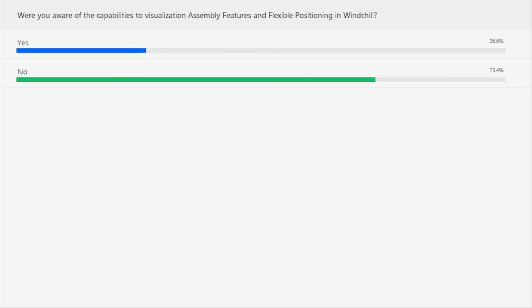So visualizing assembly features and flexible positioning, we do have some people who were aware of them. It looks like a lot of people weren't. I'm glad that we were able to share that with you today. Hopefully, you go back and take a look at enabling that in your system and taking advantage of it.